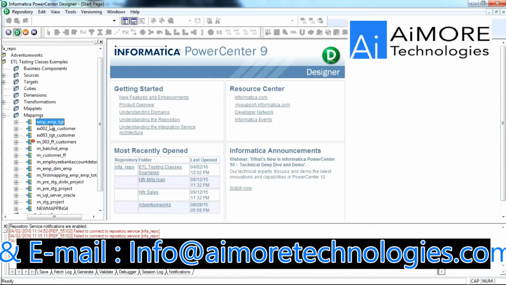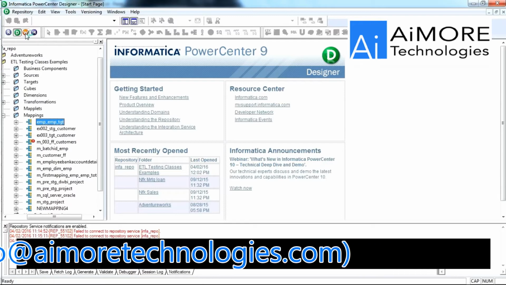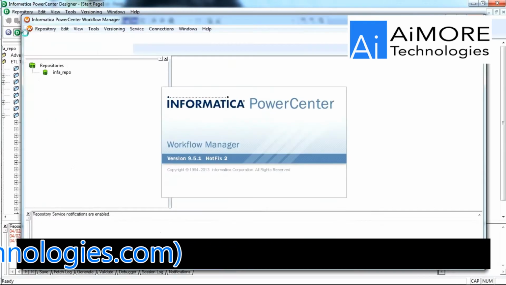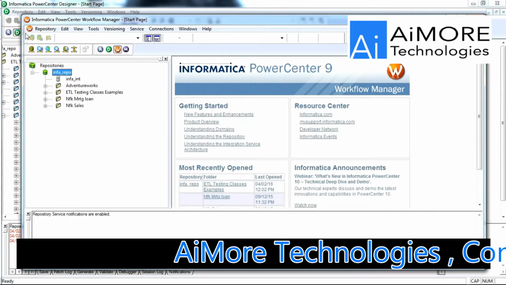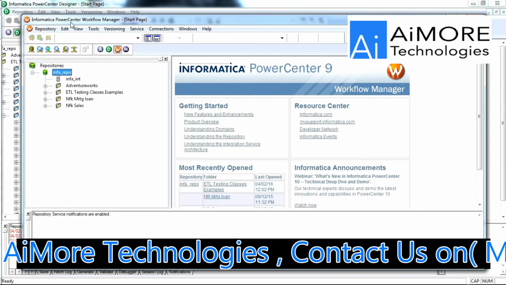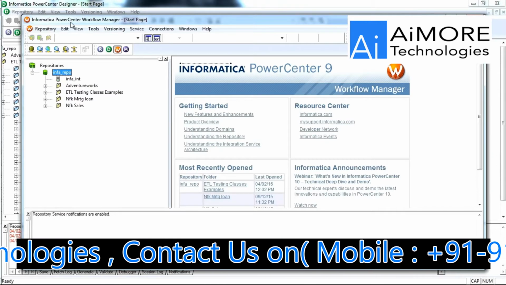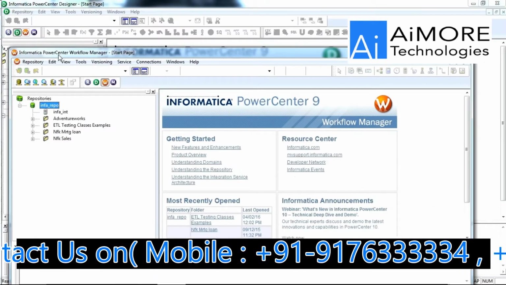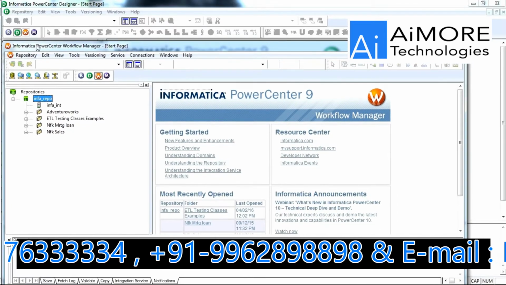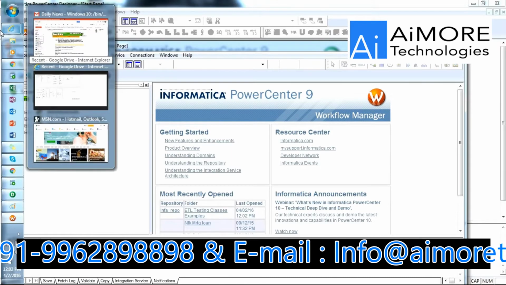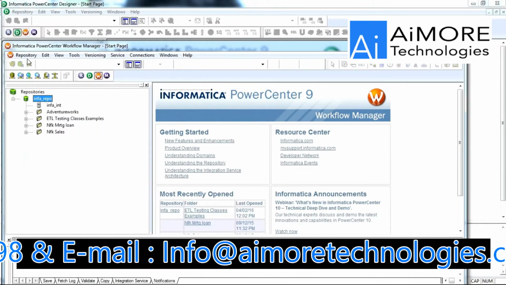Now, let me talk about the tool. Because you're working on this particular tool, you need to know minimal information, at least information that will help you out in executing the jobs. The Informatica client has got four important components. The first component is your repository.